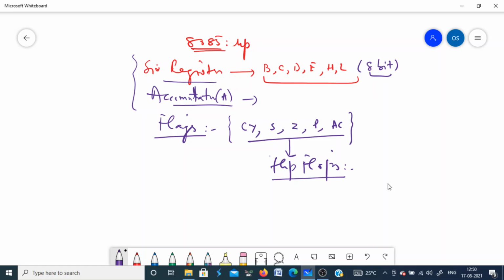So if the number in the accumulator is 0, your zero flag is set. If it is positive or negative, depending upon that, your sign flag is set or reset. Similarly, if a carry is generated, your carry flag is set. If you have an even number of ones, the parity flag is set, and similarly auxiliary carry.